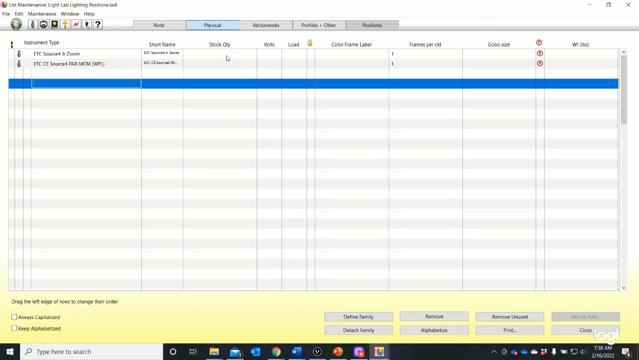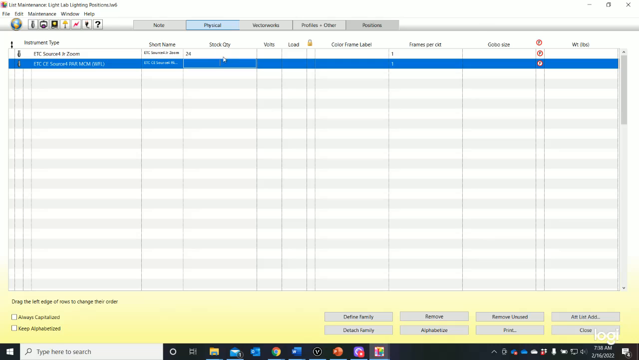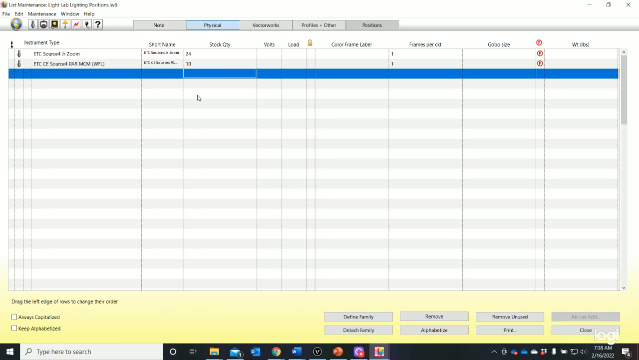While we're here, we actually have some other options. I can enter how many lights I have in stock. Let's say that I have 24 Source 4 Juniors in stock, and I have 10 Source 4 Pars, which is pretty close to what the Light Lab inventory is. So basically what I've done is entered the number of lights that I have in the inventory. And that's great. Let's say close.